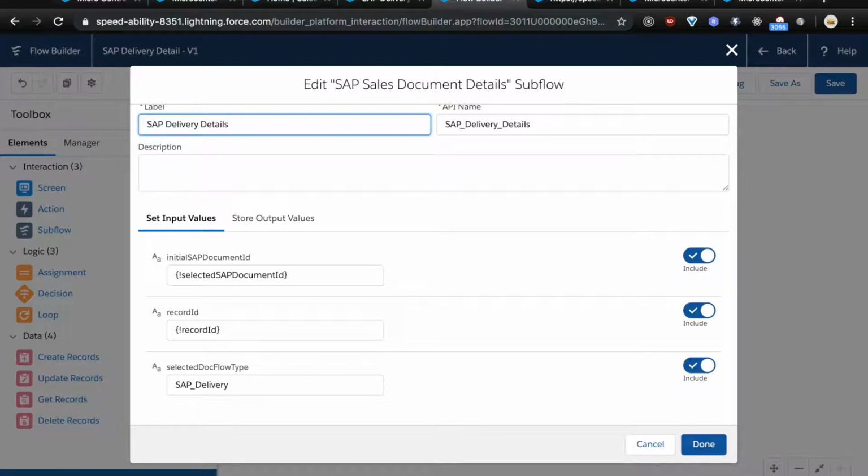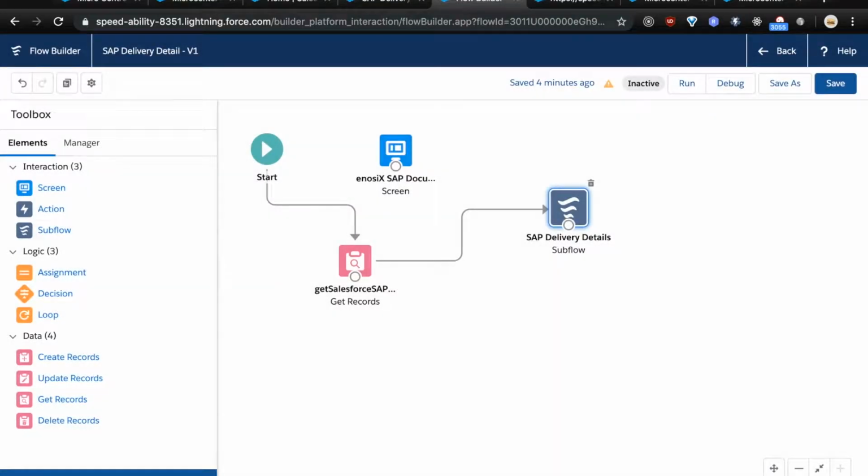You'll see there are a couple fields that are being passed in automatically from a flow we cloned. The first one is record ID, so we're passing the Salesforce record ID that's being automatically assigned. That's being included with that subflow. The selected doc flow type is a constant that we created as part of the flow, so SAP Delivery is going to let the subflow know that that's the type of object we're looking at. And then the selected SAP document ID is what we just selected out of the get records that we fetched. So we did that in a single step. We fetched the single top record and then assigned the ID to that initial SAP document ID that's being passed in. So we push done.